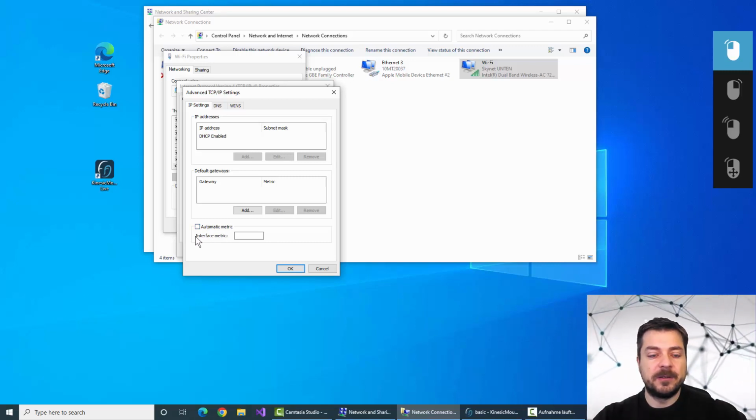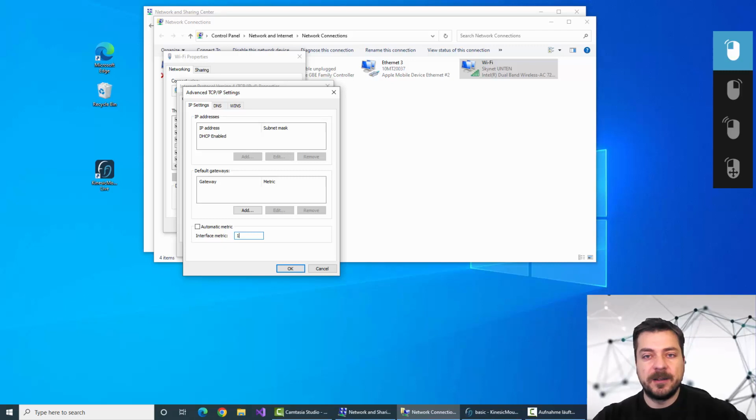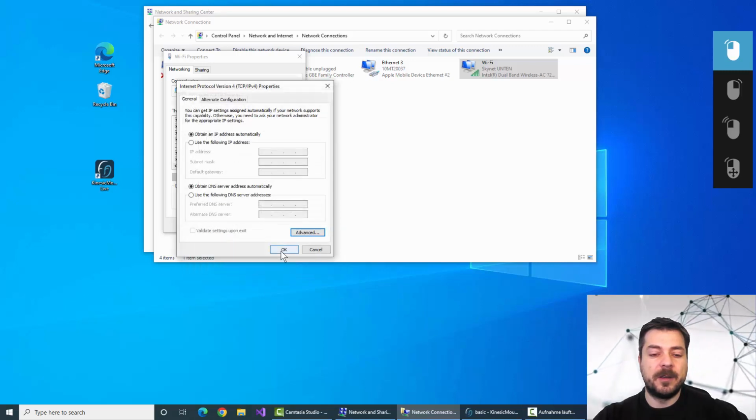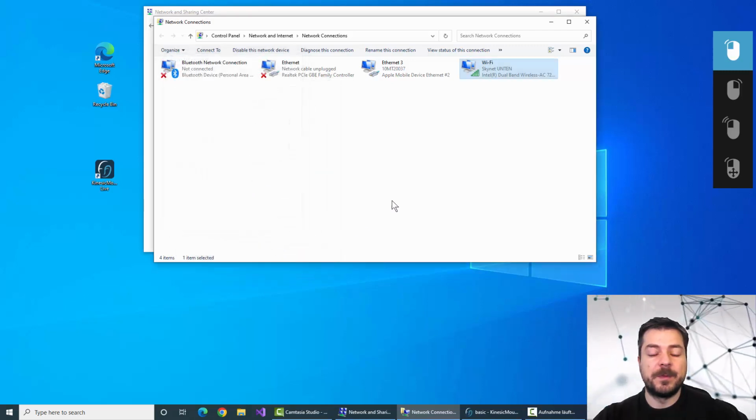So we delete this check mark here and enter a low number. A lower number means to prioritize this network connection over other networks with a higher number. So my main connection should have a 1. Let's hit OK, OK, close.